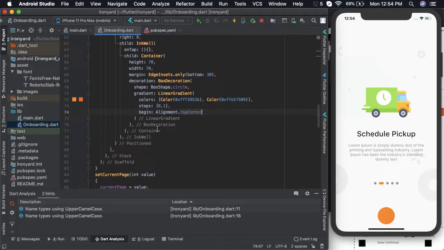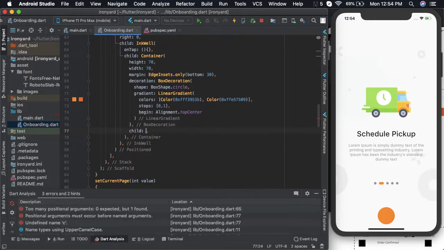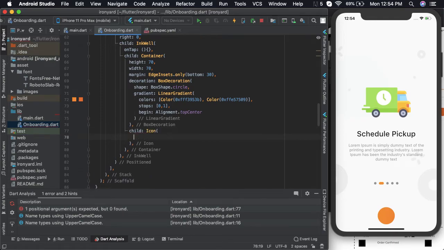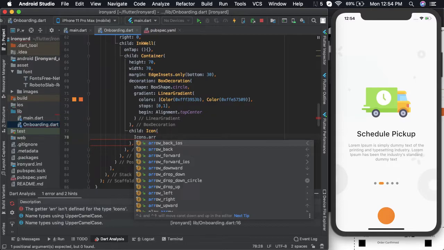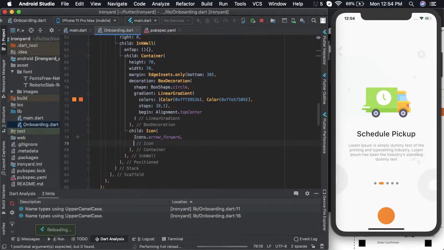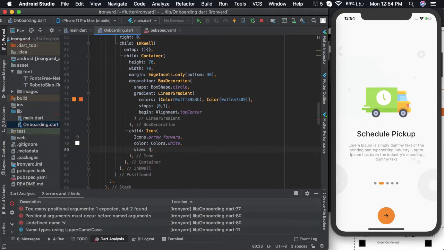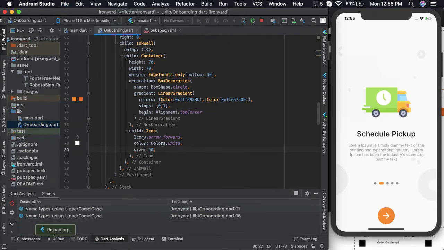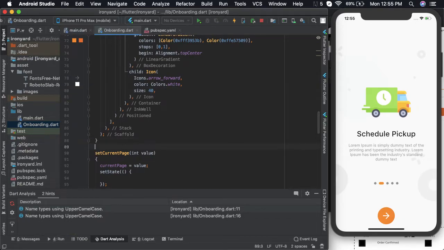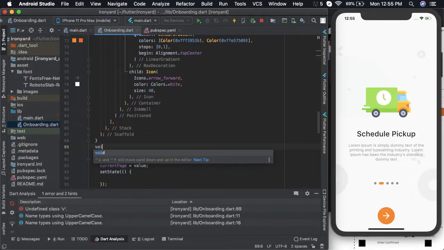Now let us add an icon for this. Let's add a child icon. Color should be white, and let's add the size is 40. Great. Now let us add the function for managing the click of this button. Let us create a function.